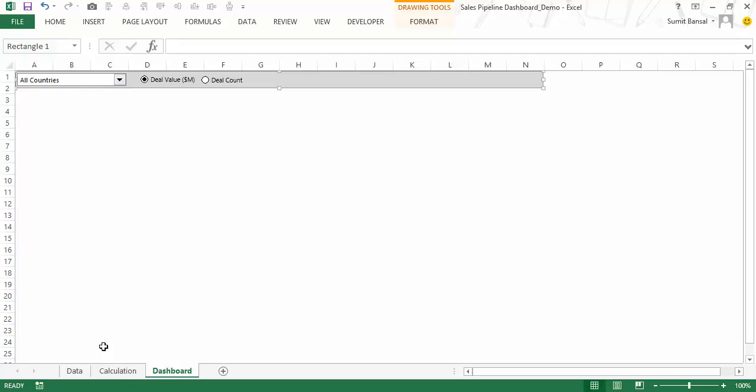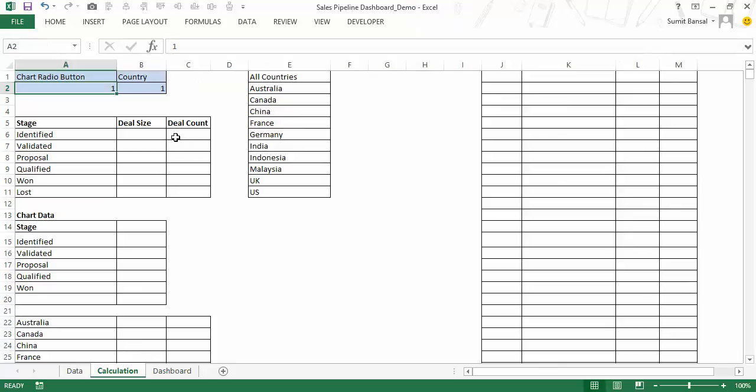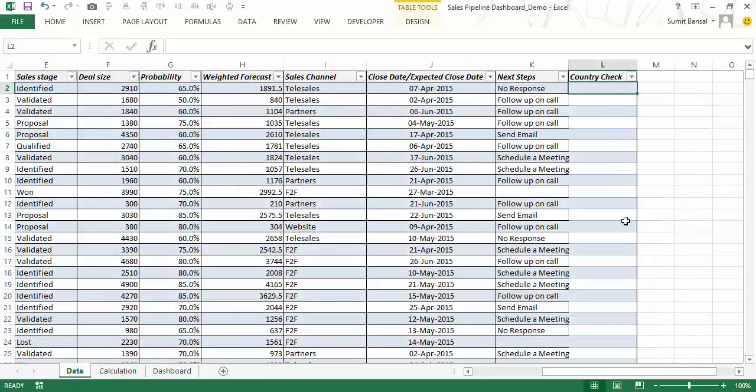Now if I select all countries here, I would want that to configure in my formulas. For example, if I create the deal size formula, I would want it to give me the deal size for all countries if this is selected, but only for Australia if this is selected. Now I can create a huge formula, but instead of doing that, I have created a helper column, and I would check for the country in the helper column.